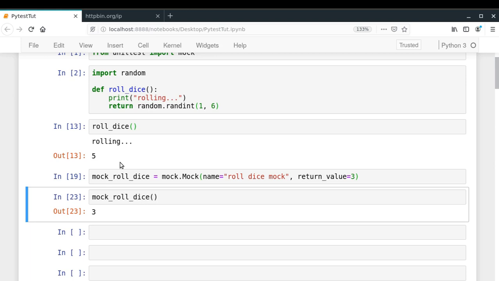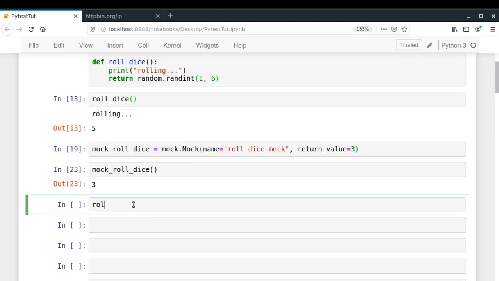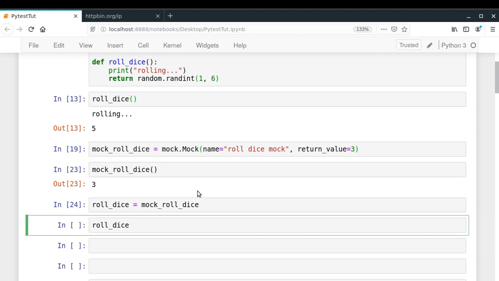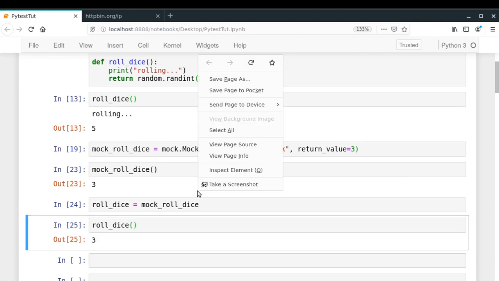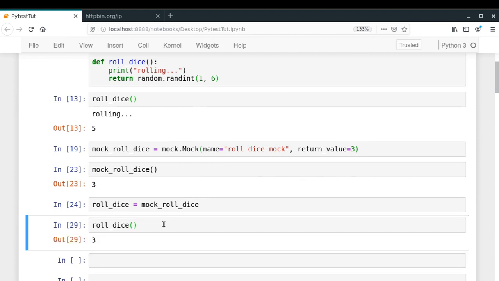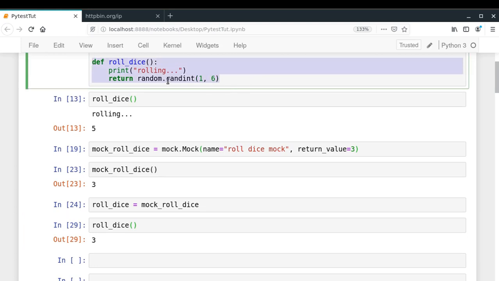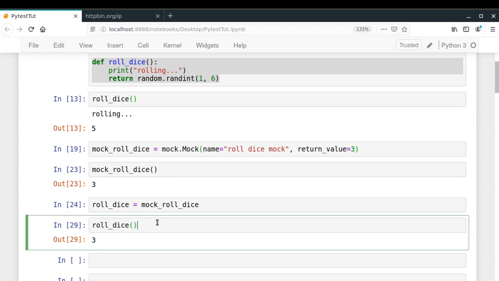But what if I say that whenever I want to call roll dice, instead call mock roll dice? In this way, I will have mocked the behavior of roll dice. For that, all I have to do is, in my code, say roll dice is equal to mock roll dice, and now whenever I call roll dice, I'll be getting 3 as output, right? Earlier, running roll dice was actually running this particular function and returning a random value, but now it is always returning 3. So in this way, you use the mocks.